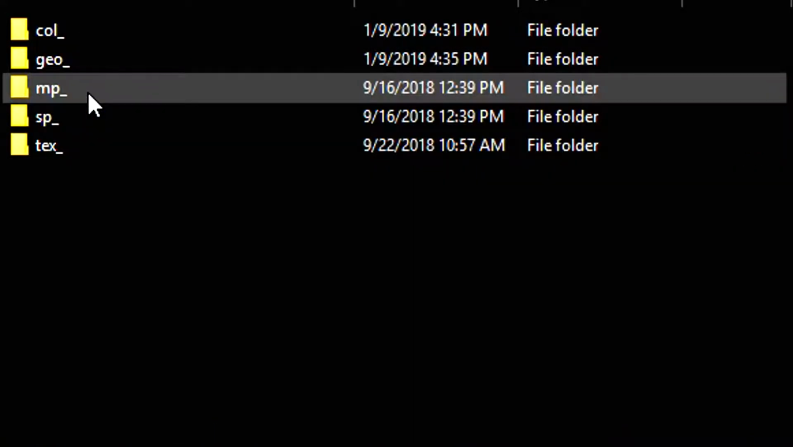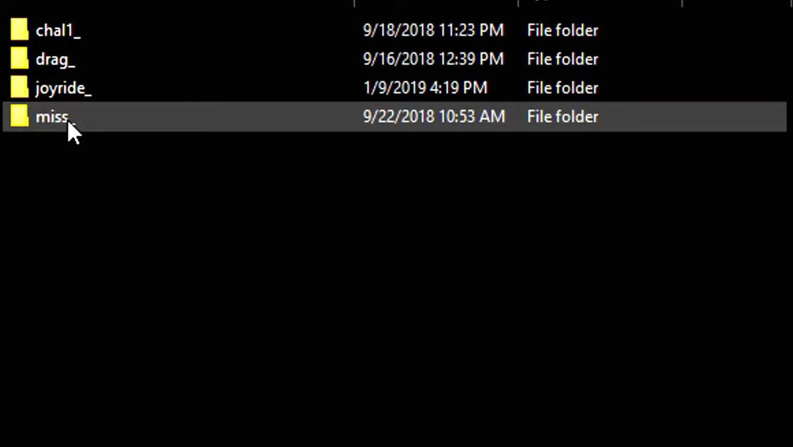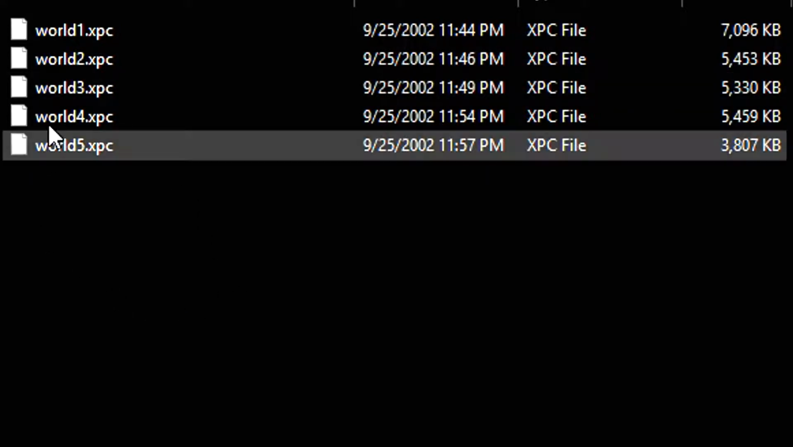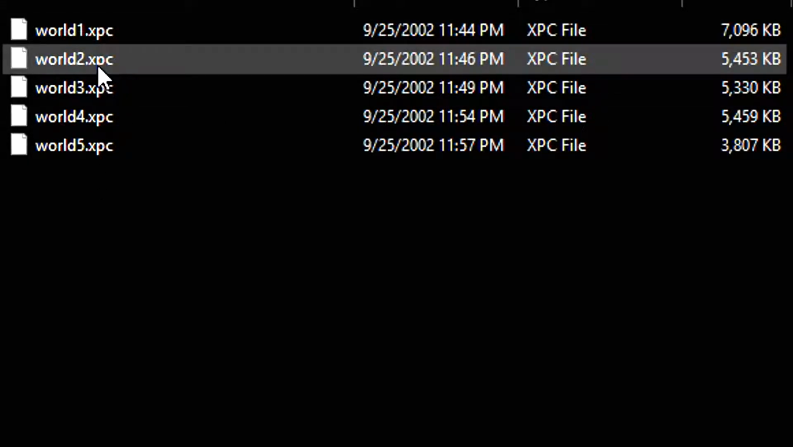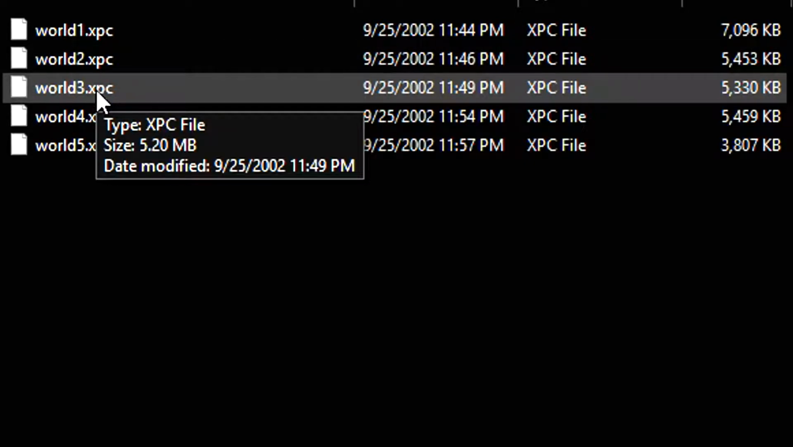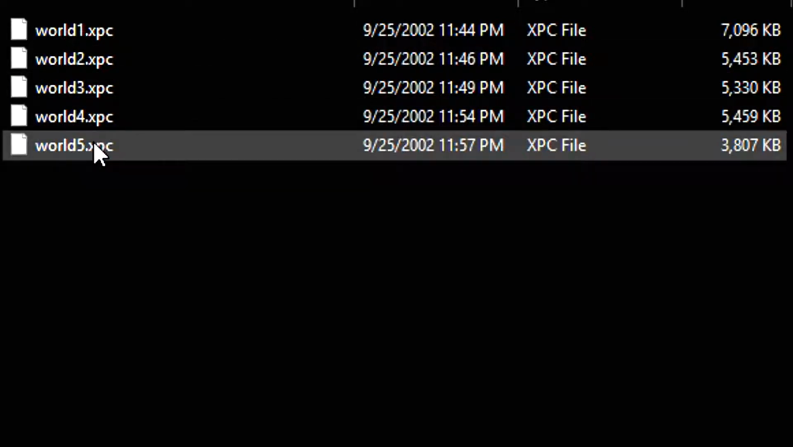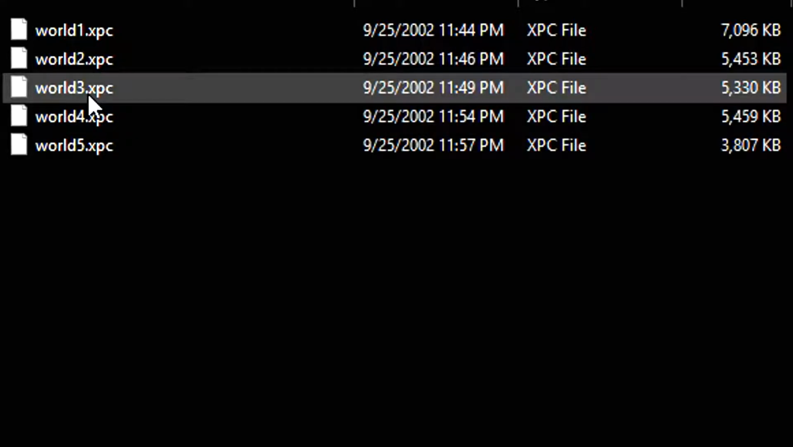You want to go to Worlds, SP, Joyride, and pick the one you want. World 1 is Monument City, World 2 is Turbine Sands, World 3 is Crankshaft Bay, World 4 is Burnout Glacier, World 5 is Monument City's Underworld. So I'm going to show you in Crankshaft Bay.